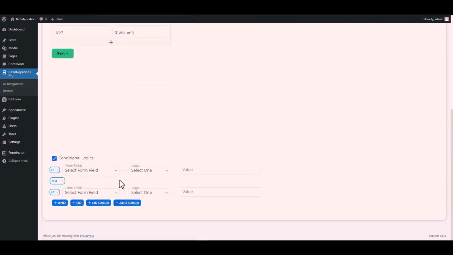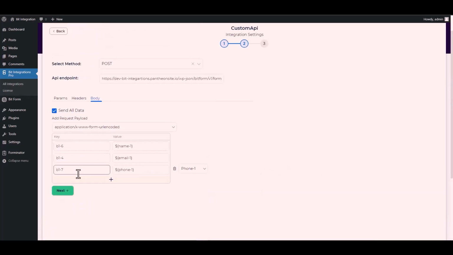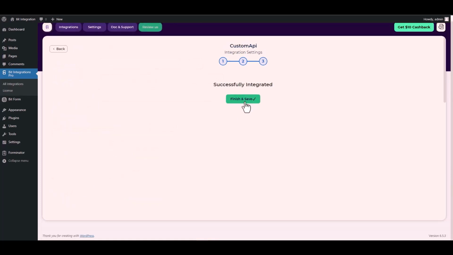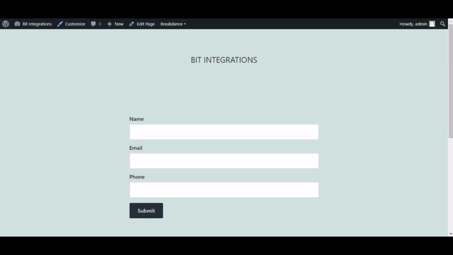Here are some advanced features in conditional logic you can use for your requirement. Next. Finish and save it. Now go to your form and type some information and submit the form.